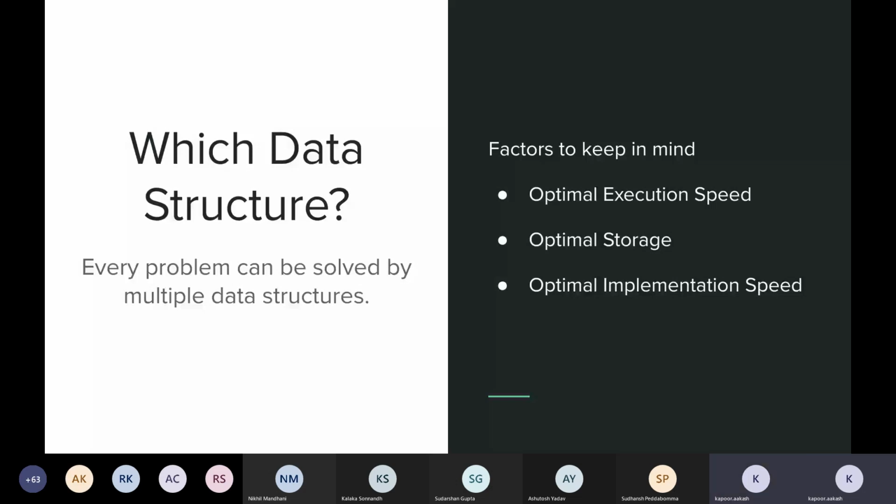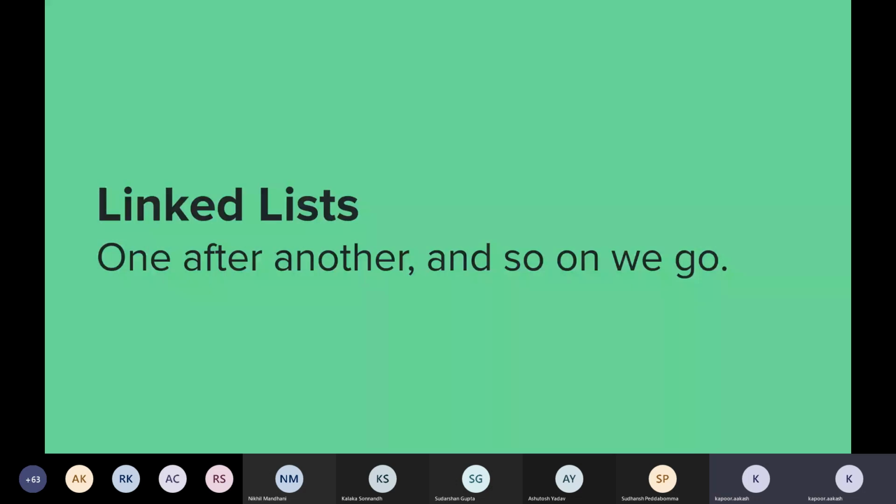The first one, and the simplest data structure, is a linked list, which is essentially one person after another, one after the other, one after another. And it just goes on and on and on, right? One after the other.